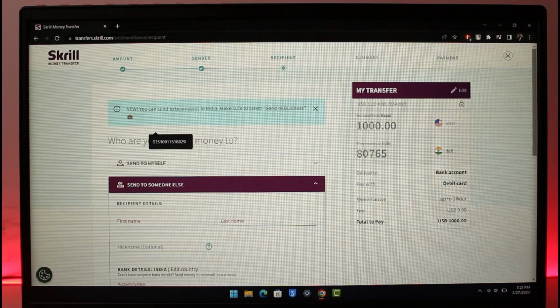Then just click on continue, follow the on-screen instructions, and then you should be able to send money without any hassles. That's all it takes to send money on Skrill.